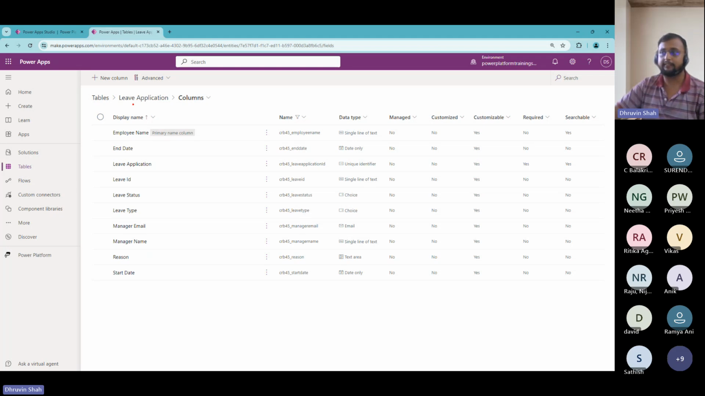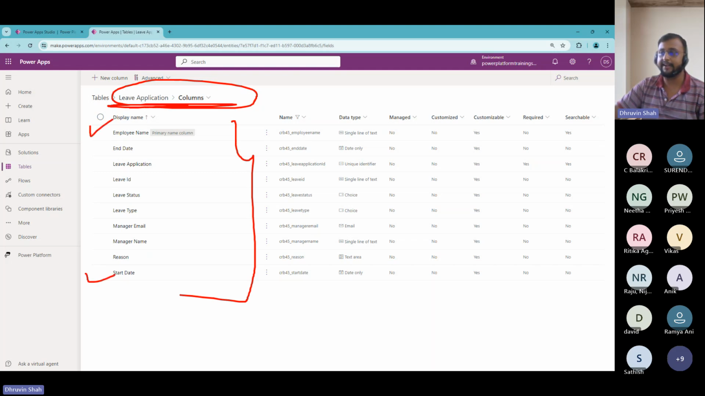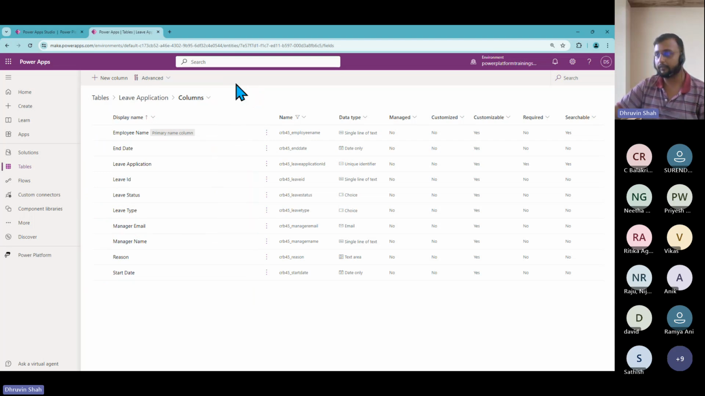So this is my table, the leave application table, and currently I have this many columns over here, like employee name, then start date, end date, then leave status, leave time, manager email, manager name. This information I do have over here. Now on top of this Dataverse table, I want to build my form control, but this time instead of the classic form, we will use the modern form. So let's have a quick look.